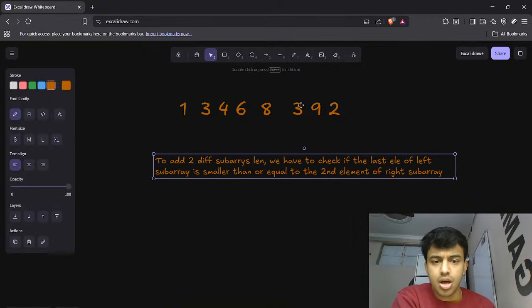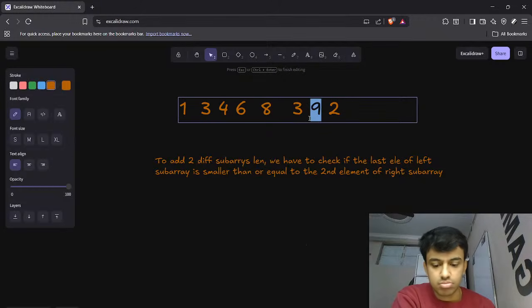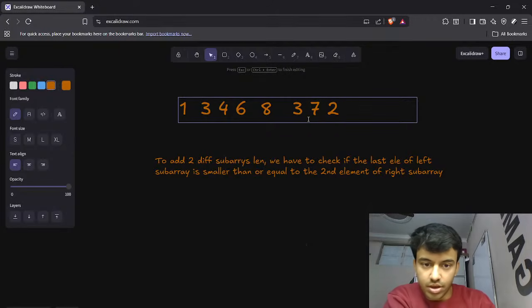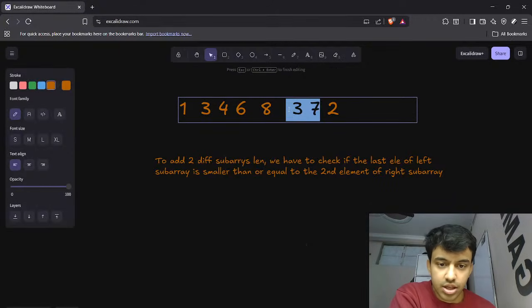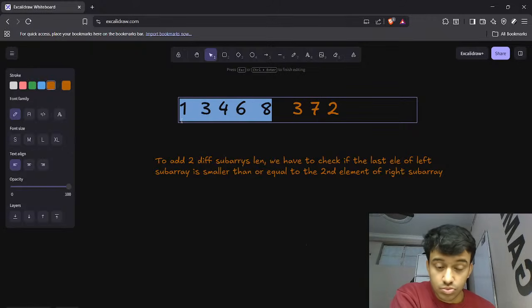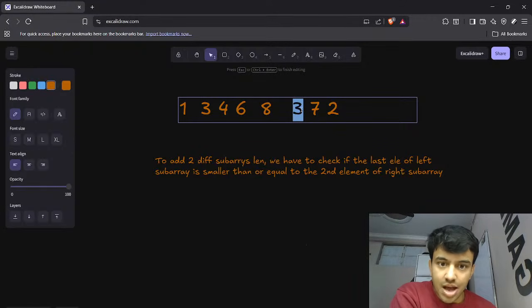This is our condition because let's say we had a 7 here. Then we can't add these two. Why? Because even if we make this an 8, it's going to be 1 3 4 6 8 and then 7. So that condition is correct.